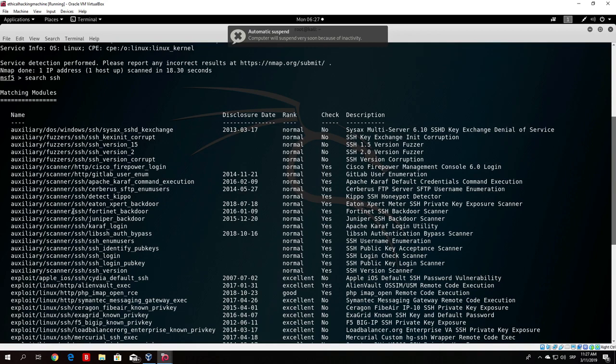What we are searching for is a scanner, and the scanner has to be the login. So here it is, the auxiliary scanner SSH login. It doesn't have the date when it came out. The rank is normal, and it says SSH login check scanner, which basically means the SSH brute forcer.